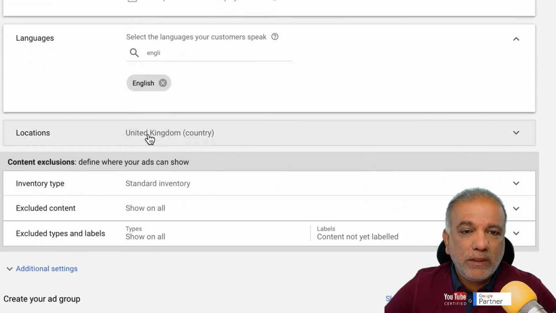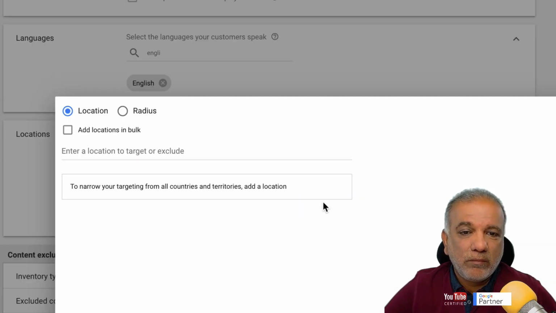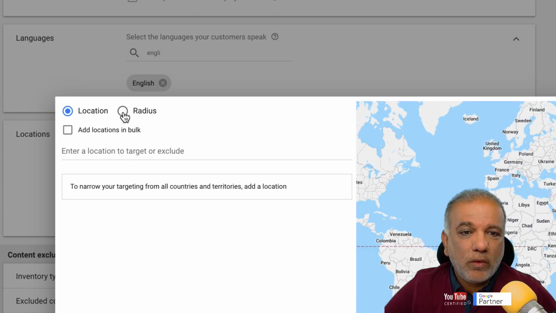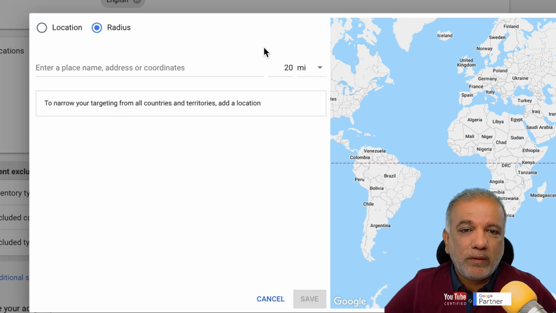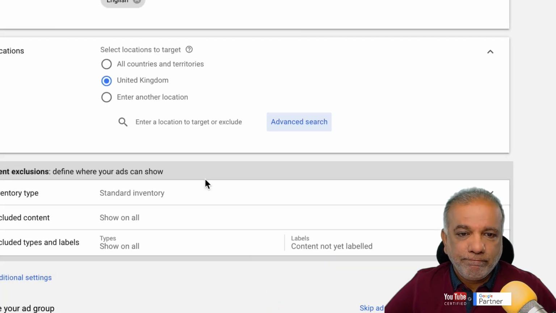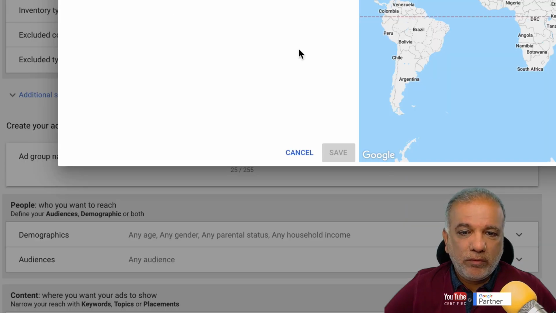Okay, country or the locations. If you want to run worldwide, you can, or you can enter a location or set up a radius around the local location. So if you are running a video campaign for just a local vicinity, then you can set up a radius of around so many miles of a particular area. Okay, advanced we've covered.